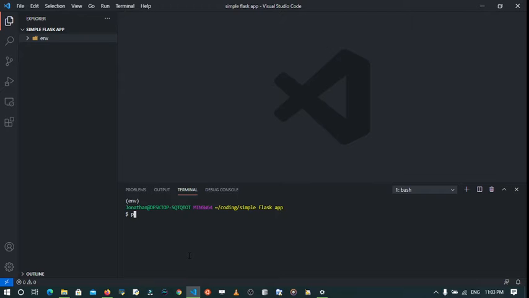Now to confirm whether we are in our virtual environment, I'm going to say python. Now we have Python 3.9.2. However, you may have another version depending on which version of Python you're using. I'm going to exit the shell by pressing Ctrl Z and enter. I'm out of the shell.